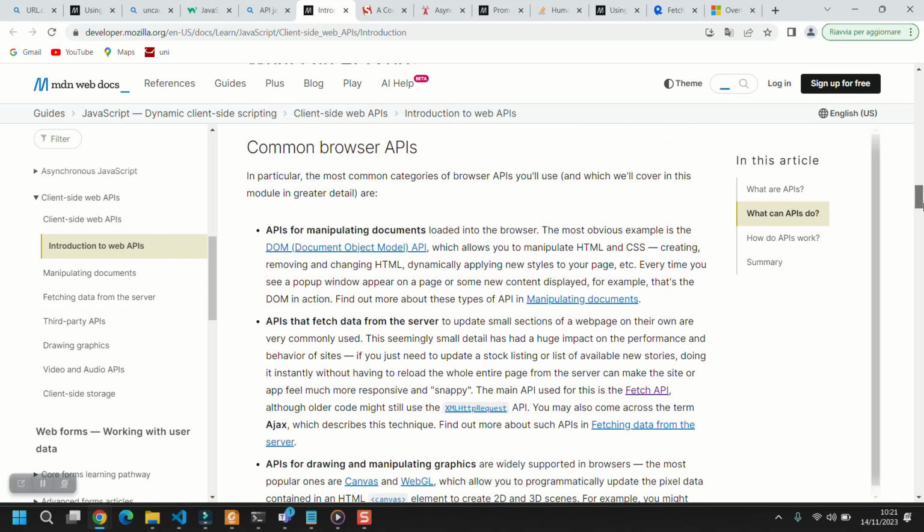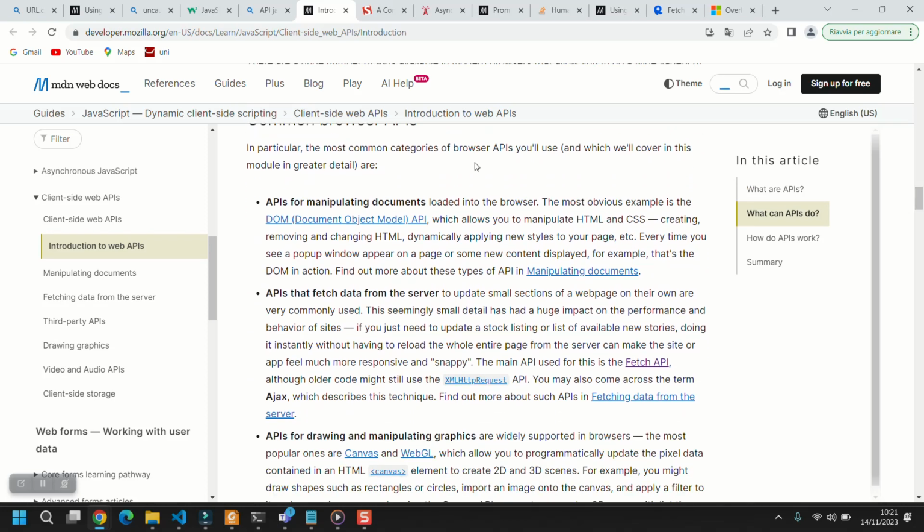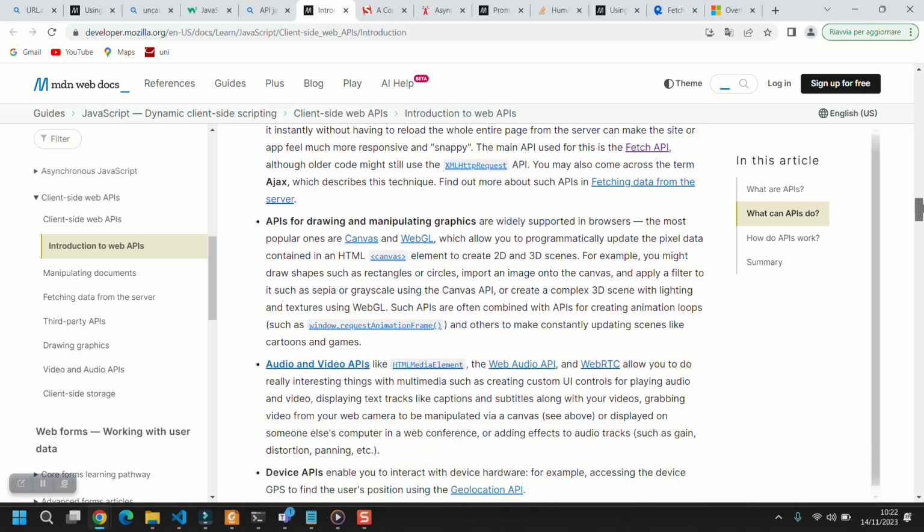Then we have APIs for manipulating the DOM, which we will see, but we already saw quite extensively querySelector, document.getElementById, etc. These are APIs, and there are others.